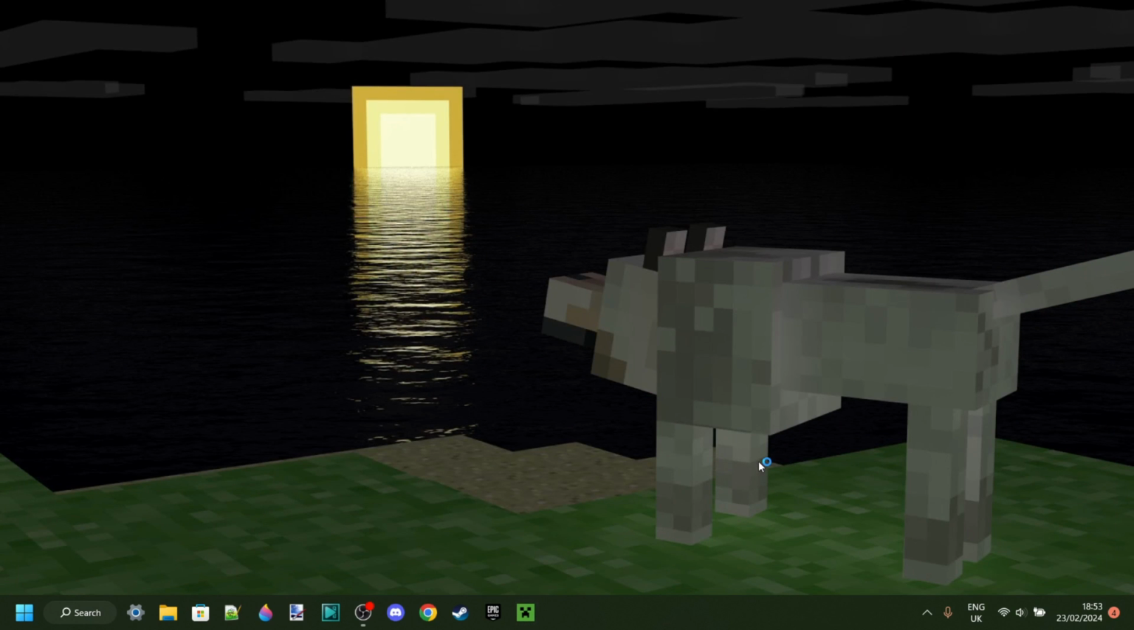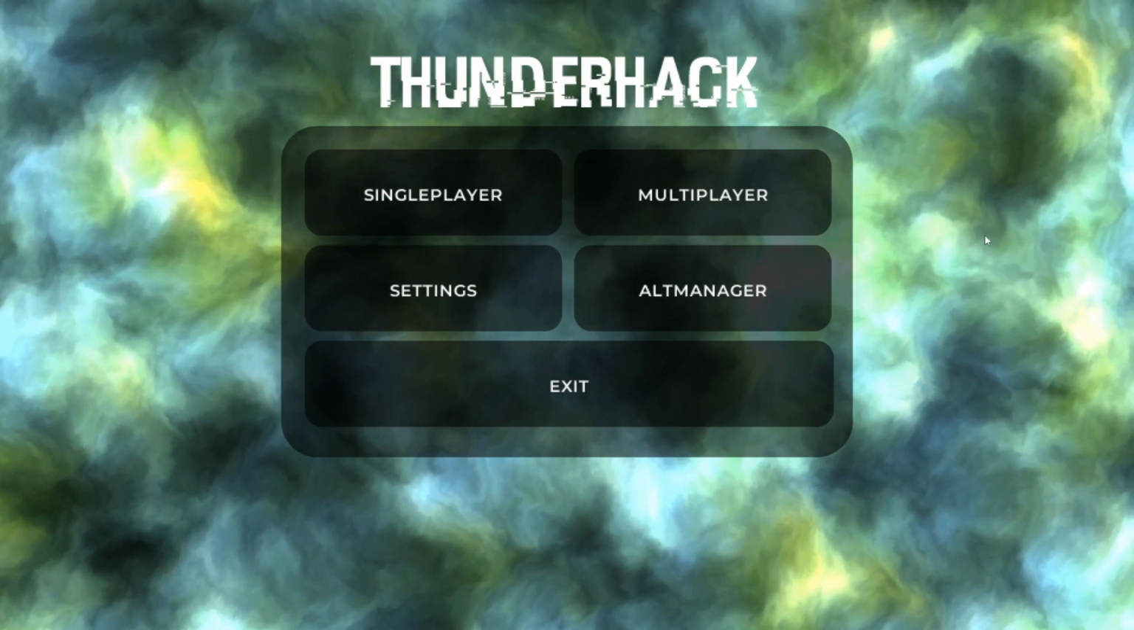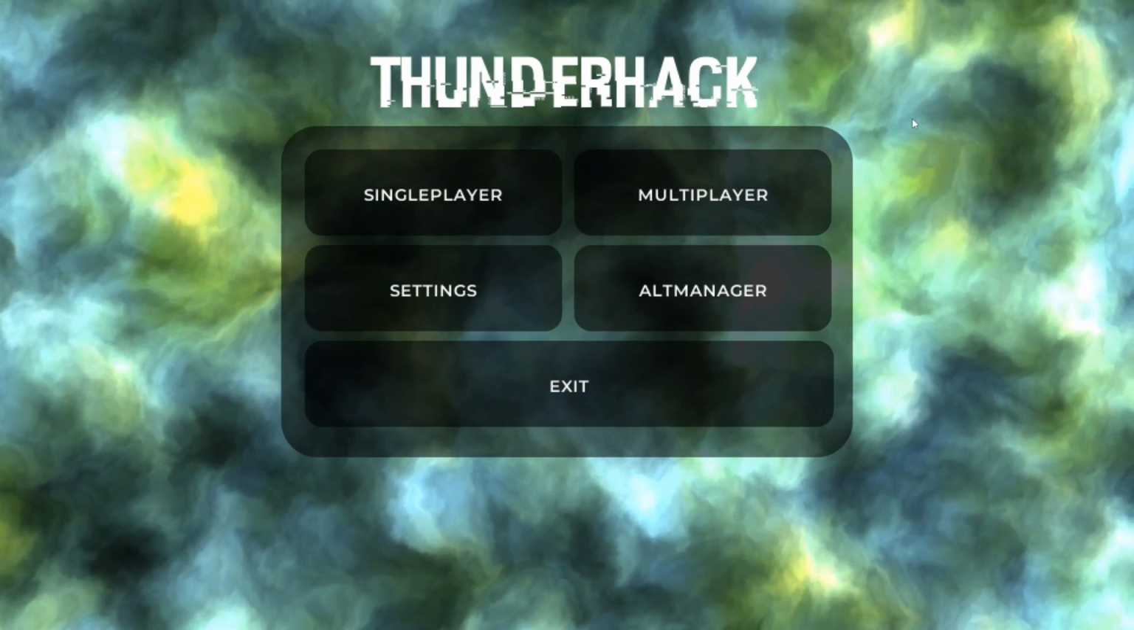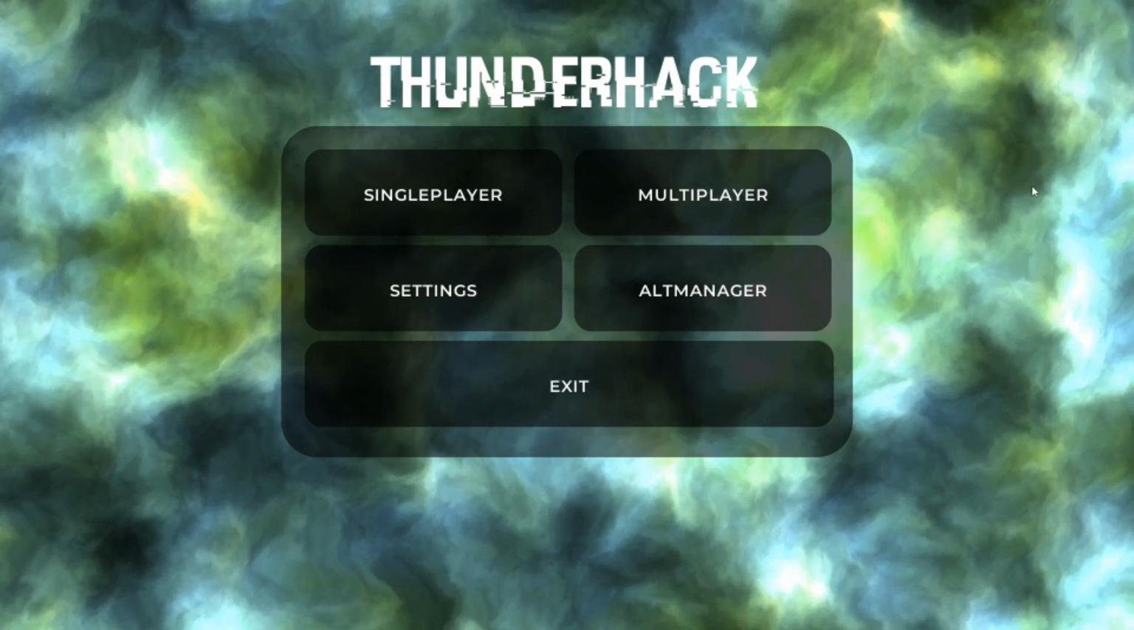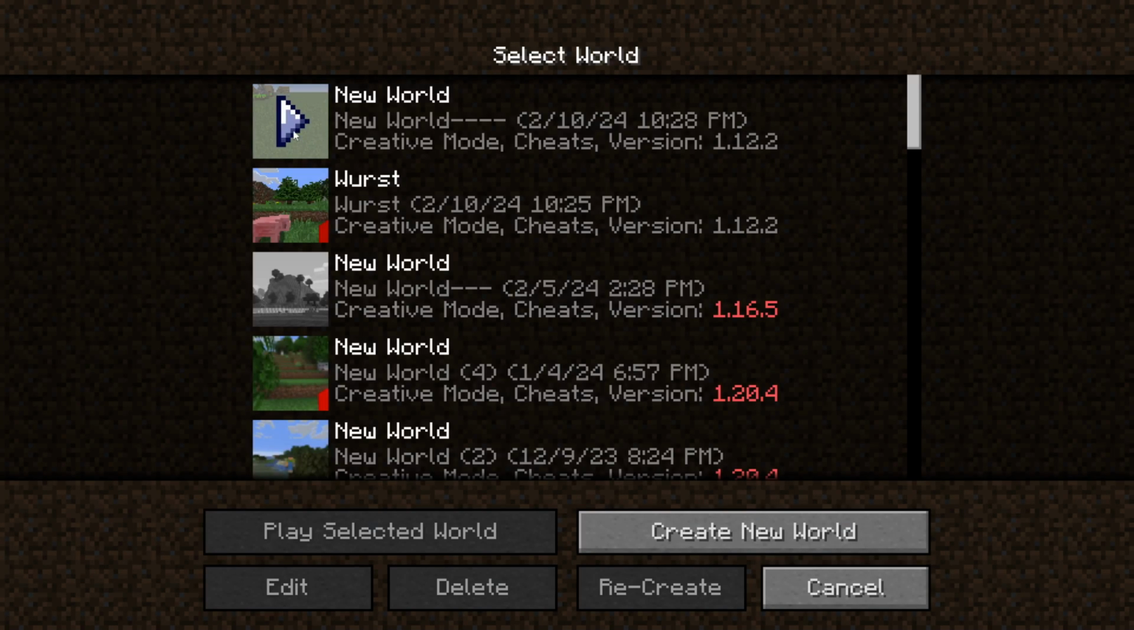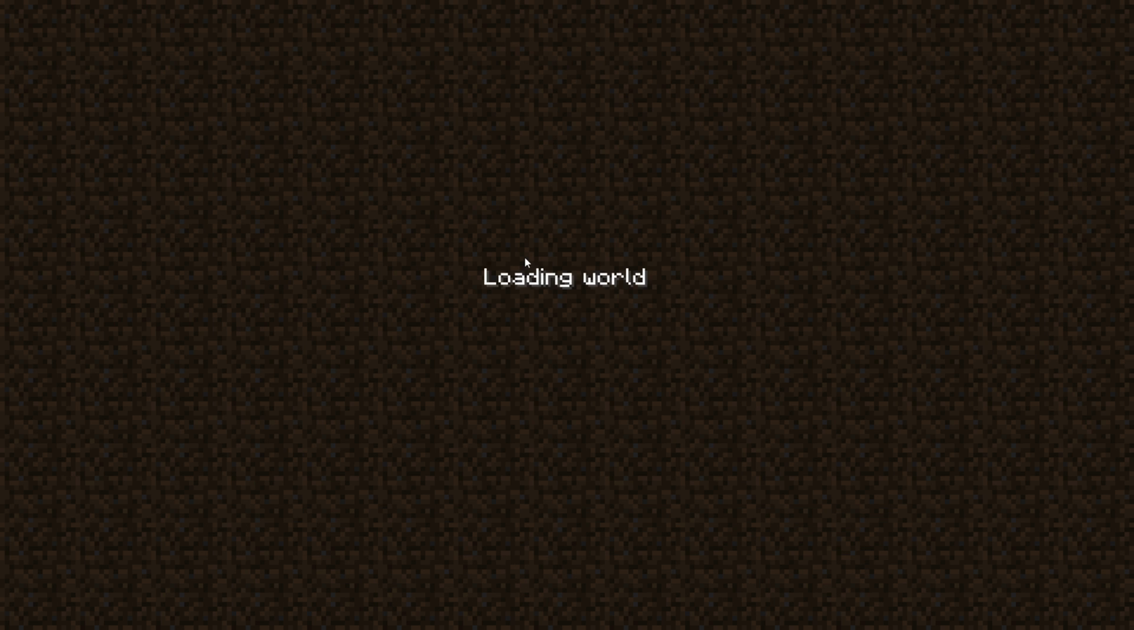Anyways, with Forge 1.12.2 selected and Thunderhack in your mods folder, we can go ahead and launch Minecraft. So here, as you can see, it has been loaded up. I mean, it's pretty obvious that it has been activated, as you can see. Anyways, I'm just going to head into single player and then just a random world over here, and I'll quickly show you guys how this works.